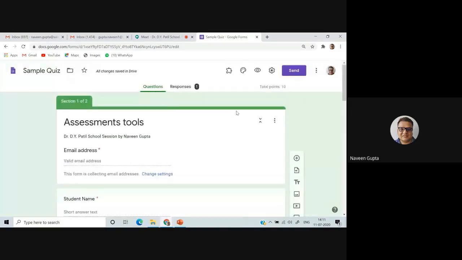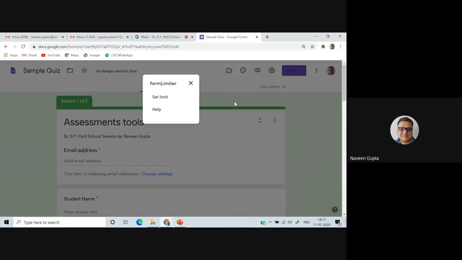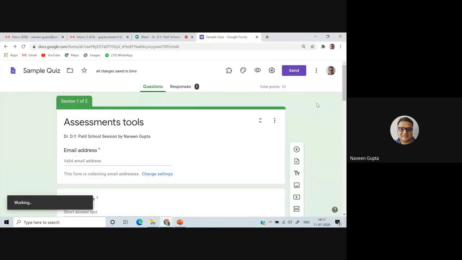Now I have used a few things. I was getting so many requests to know how we can restrict the time, because when you open the file, until you close it, the form will not be closed. So you can use Form Limiter, an add-on, to set a time limit.